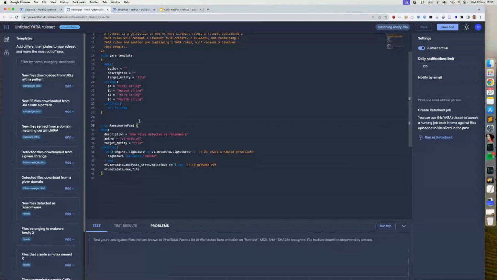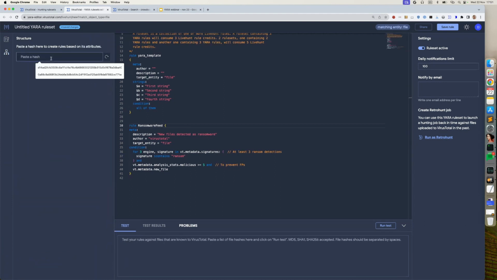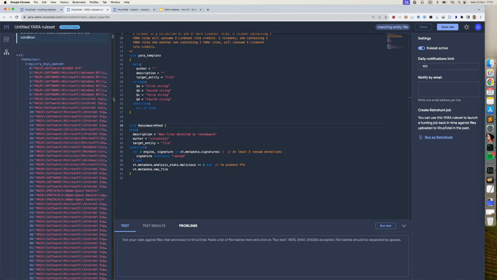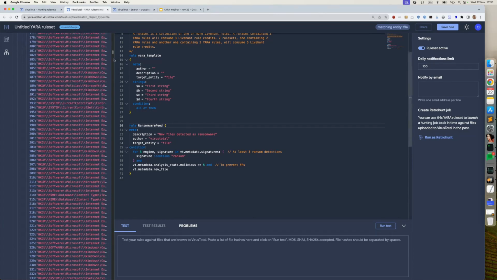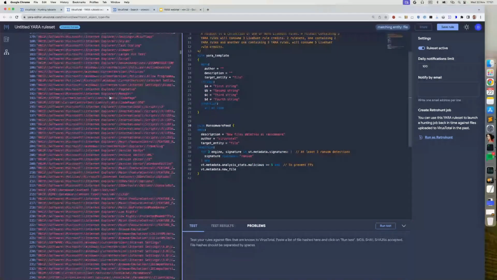The second interesting thing is that now we have this maybe a bit hidden thing that says structure, one of the most powerful things we did for YARA, which is that we can paste a hash to create a rule based on its attributes. So for instance, let's get this sample and we just load it. And the idea is that we will get the full JSON with all the information that we would get in VirusTotal if we got this file, let's say by the API. And you can see here all the different attributes.